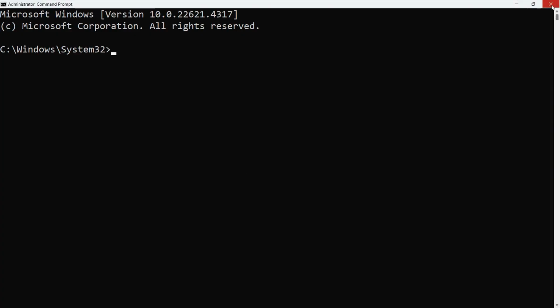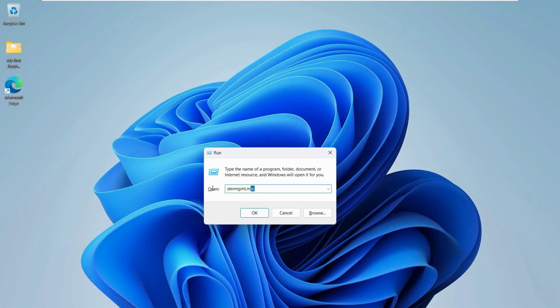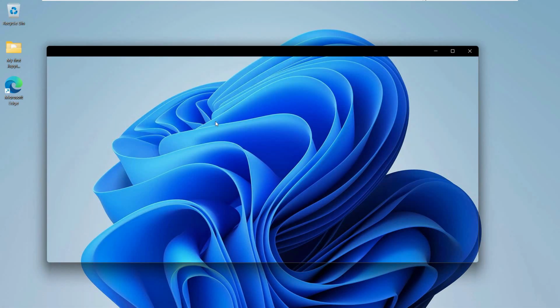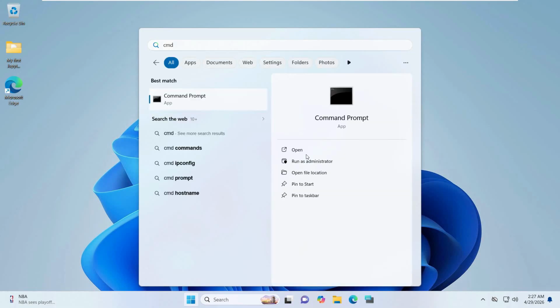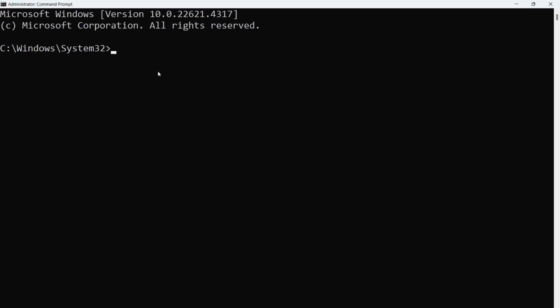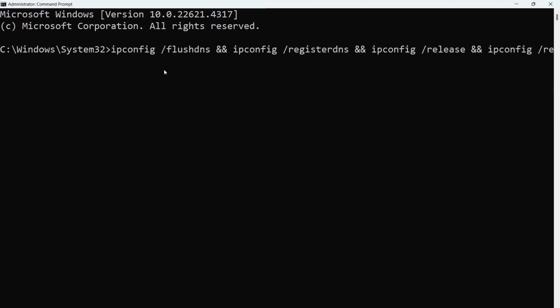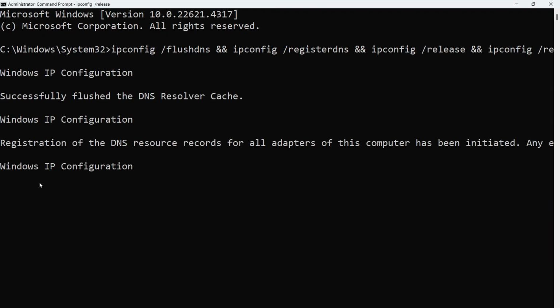So solution 2 is pretty straightforward. We just press Windows plus R on the keyboard and write here CMD, or just write CMD directly in the start menu and run as administrator. Click yes. Let me just zoom it a little bit so that you can see everything clearly. And I'll just paste a combined command here that you can get in the description of this video. So you just hit enter and it will perform multiple functions.